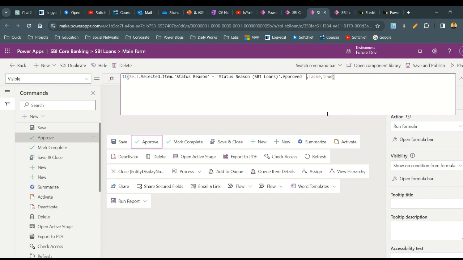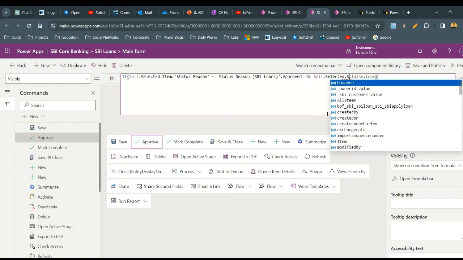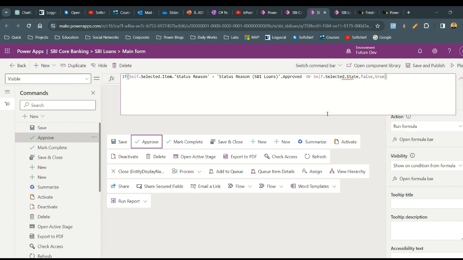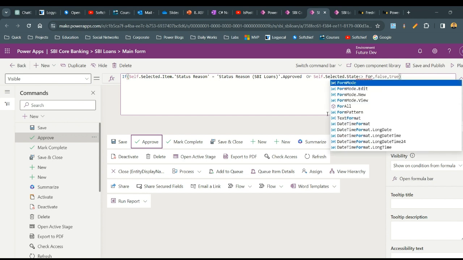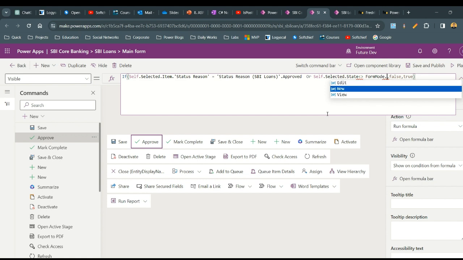I want to add another condition, an or condition here: or self.selected.state not equal to form state or form mode dot new. Now this form state new will check whether the current form is in new mode, or create form. Now if it is the create form, it will hide.